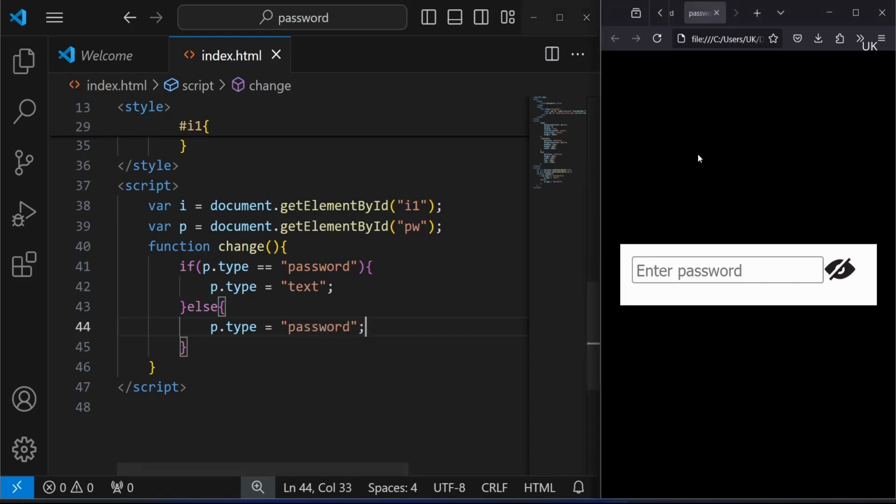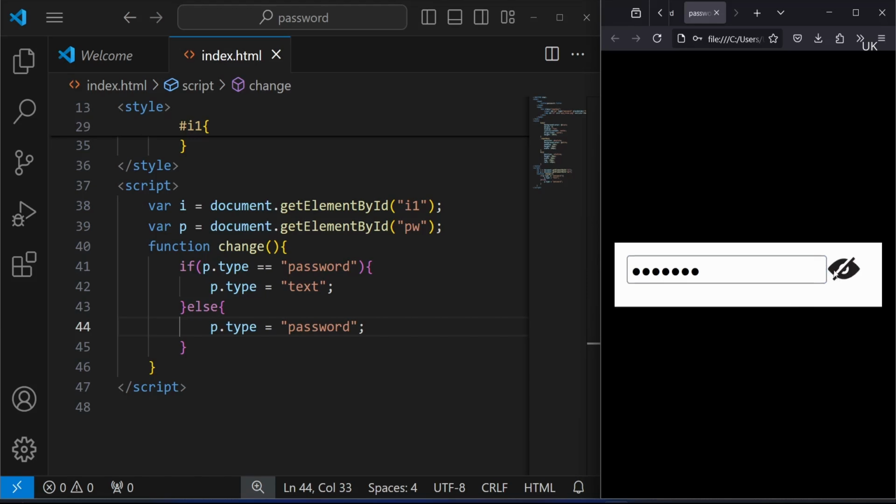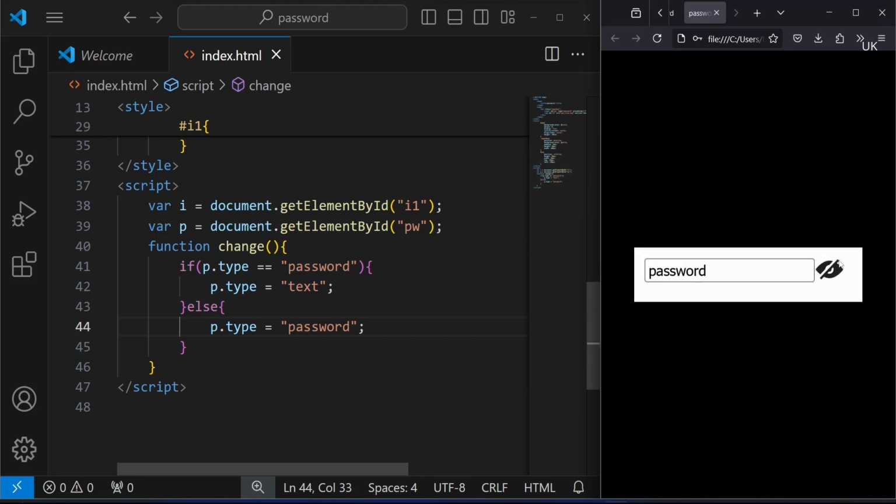Now we can see whether this function is working or not. Typing here, now we can see it is working. By clicking this image, it changes the password to text. You can see it is working.